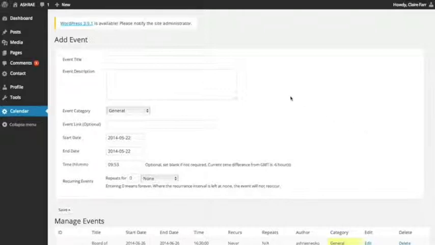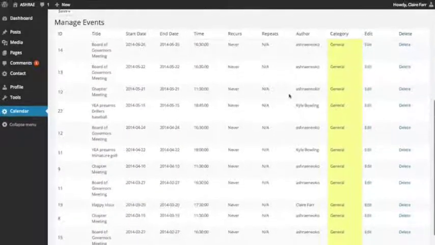This same form at the top is used for adding or editing events, and you can see the events that are currently on the calendar down here at the bottom. So for example, we can see the YEA baseball event right here. And in this chart, you can see the dates, who added the event, and that all events are listed in the general category. You should always use the general category in order to keep the appearance of the event standardized in our chapter's format, and the calendar will look nicer.